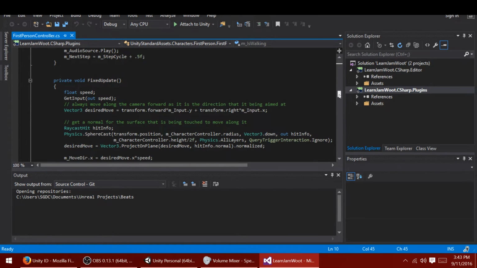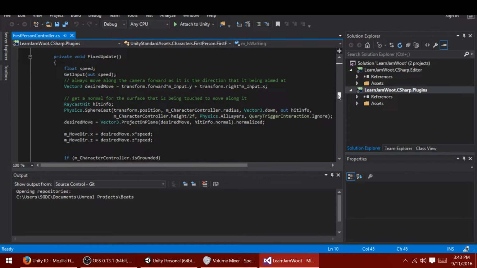Is there anything anyone wants to specifically add to this scene to make it a little more interesting?